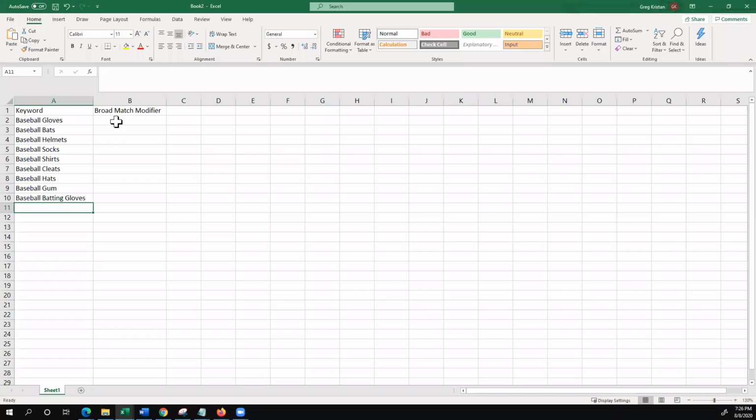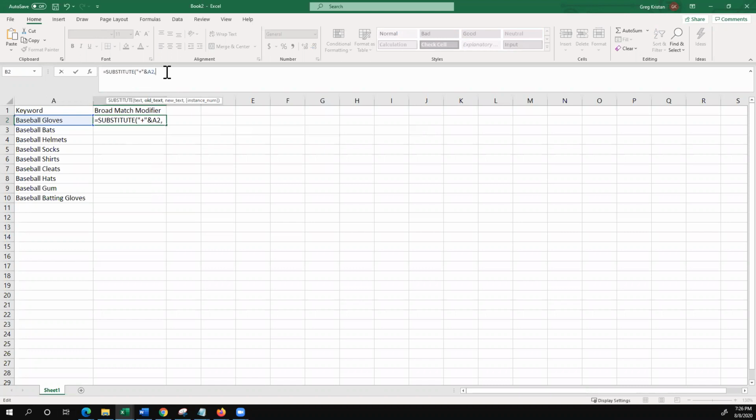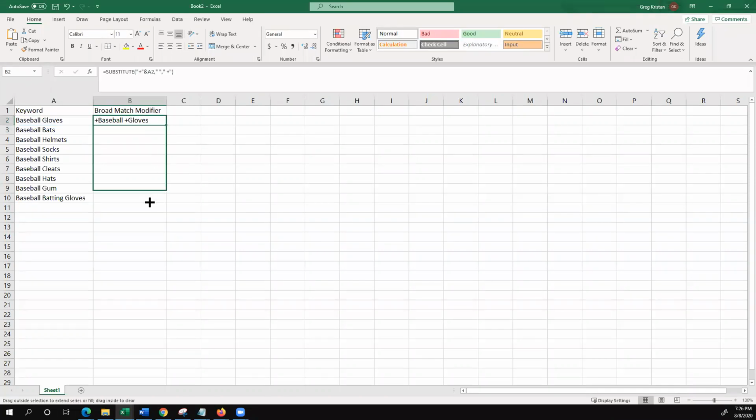Hey everyone, to add broad match modifier to your keywords, we're going to do this formula right here. So equals SUBSTITUTE, so it's going to come up immediately. And then you go quotes plus quotes, and then you go to A2, because that's going to be the first cell you're going to add the modifier to, comma, quotes, space, quotes, comma, and then quotes, space, plus mark, quotes, close it down, hit enter. And now you got the entire broad match modifier added to every keyword.